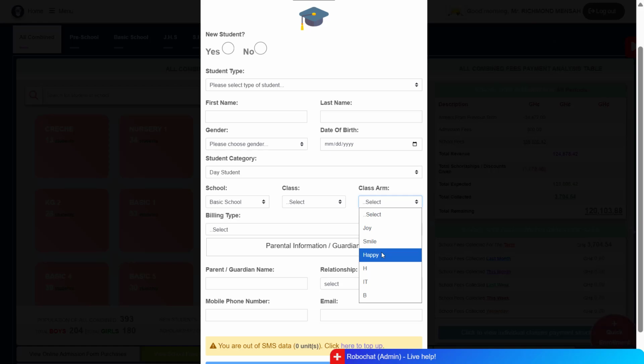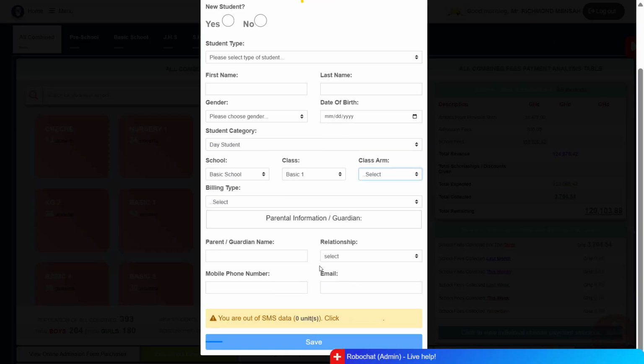That's the class stream. So you can have basic one happy joy class, or basic one smile class, or basic one happy class, or basic one A class, B class, or C class, that kind of thing. So if your school has class streams, that is the part where you would have to select an option under this side and proceed. So thank you so much, and God bless you.